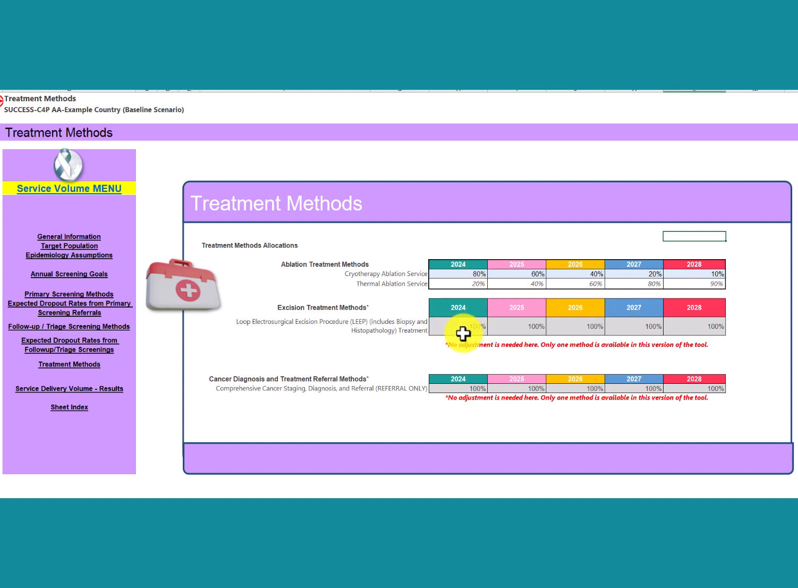You'll notice that there's no need to make any choices with the excision treatment methods because there's only one excision treatment method offered here in this version of the tool. Perhaps in the future there will be more than one excision treatment method offered, so we keep this here.